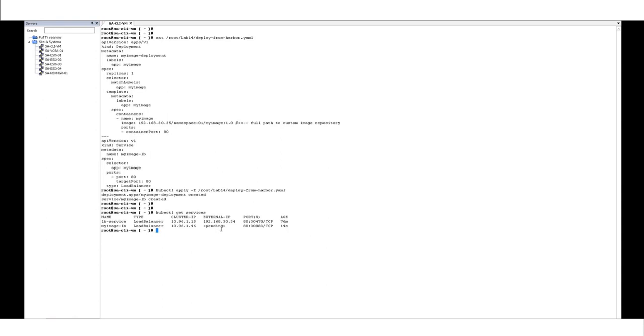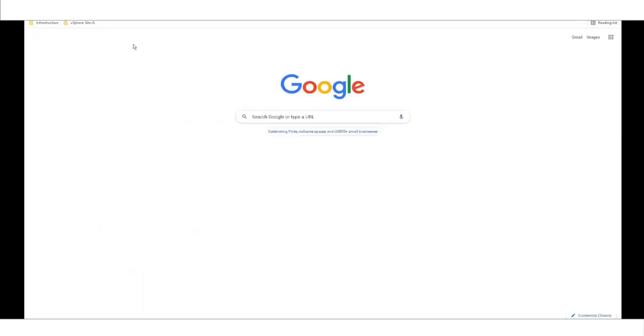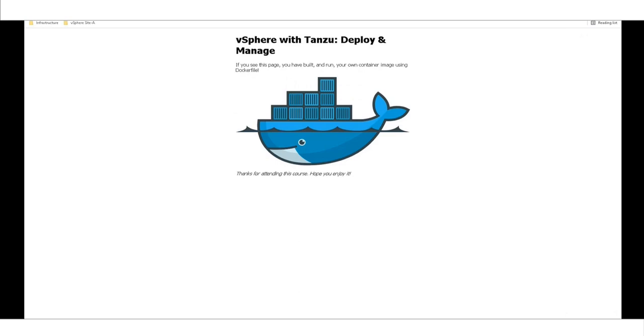If the IP address is not immediately visible, wait a few moments and rerun the kubectl get services command. With the IP address visible, we can open up a browser to this IP address to access our deployed image, which was deployed from the Harbor image repository. That concludes this lab.